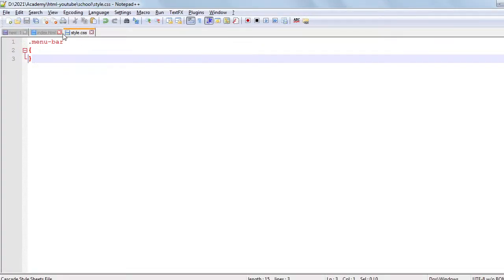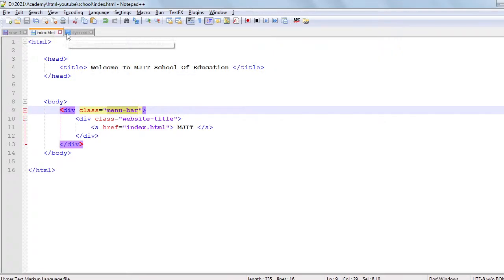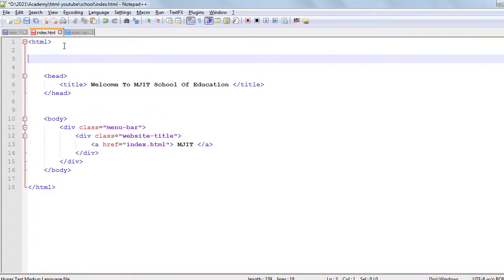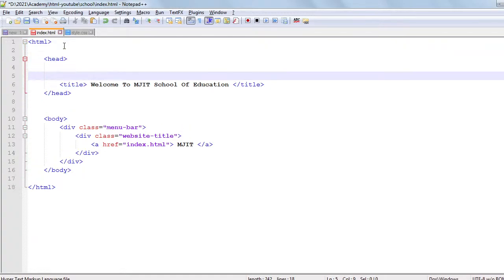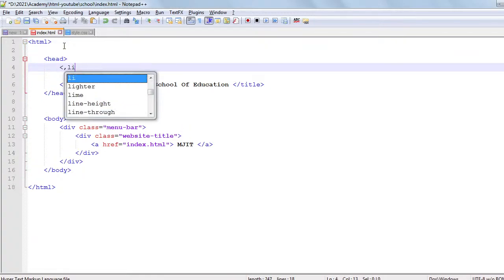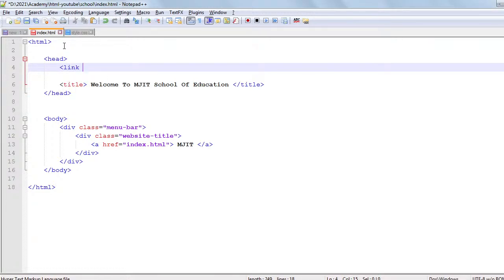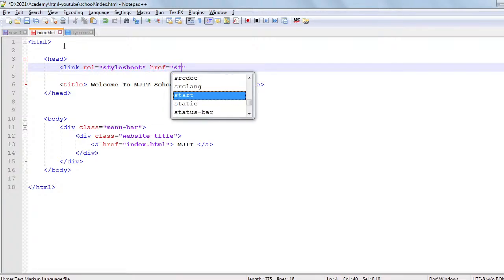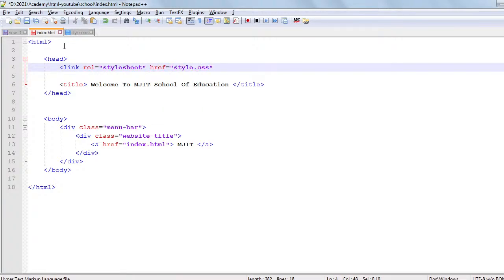Right, so now the menu bar is written. HTML is written separately, and style is written separately. When these two files are separately written, we need to link them together. So how to link it? Inside your head tag, you can have a link tag called link. What are we going to link? We are going to link our style sheet. Now we need to give the path of the style sheet. It is in the same folder, so we do not need to mention the folder. Now my style sheet is linked with my HTML.